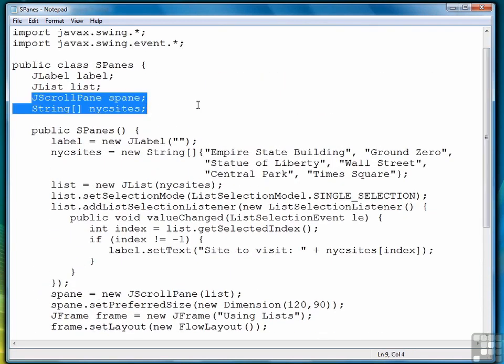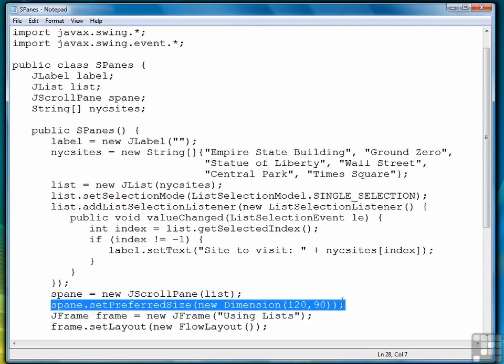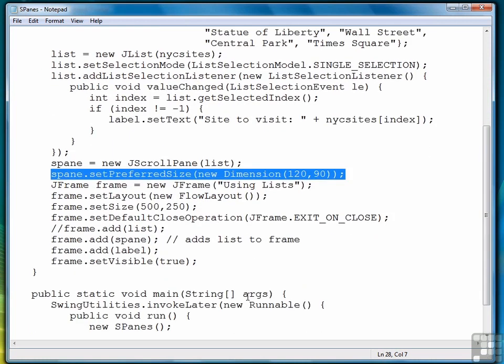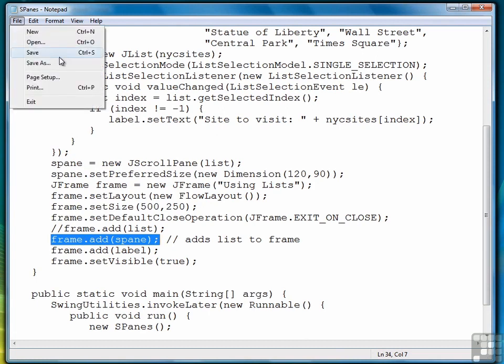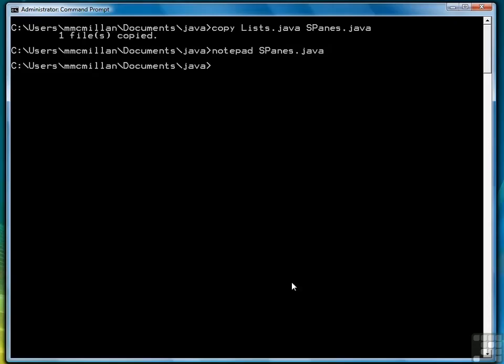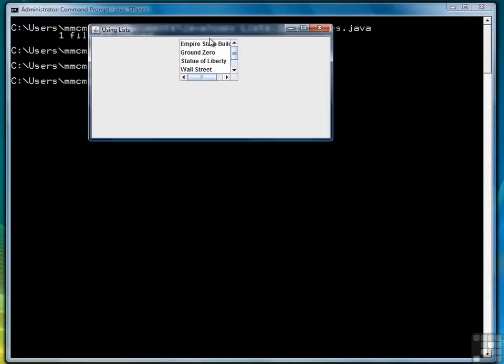And to recap, we declare our scroll pane. We instantiate the scroll pane, which is this line right here. We set its size, which is the line below it. We add the scroll pane to the frame, which includes the list, and then we should be ready to go. So let's save the file. Come back to our command prompt window. Compile. Run it. Let me bring it into view.